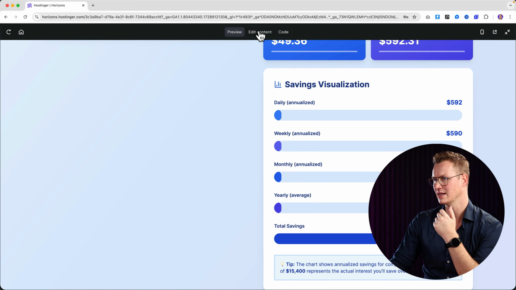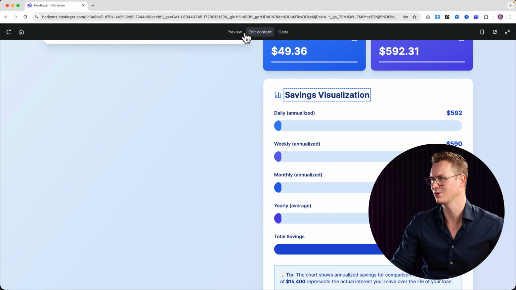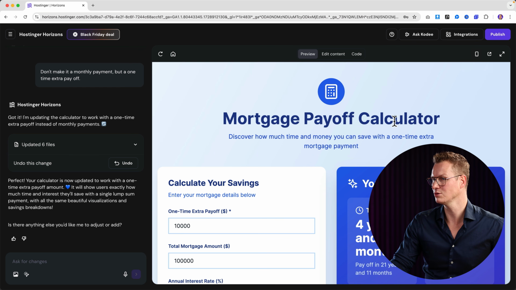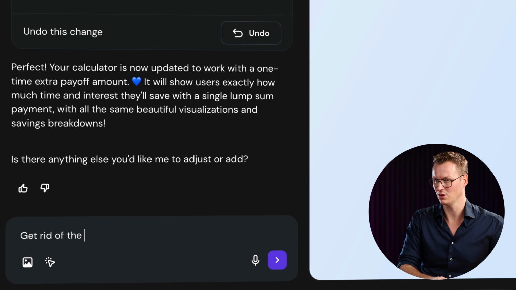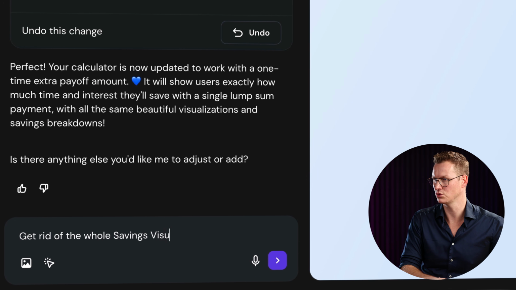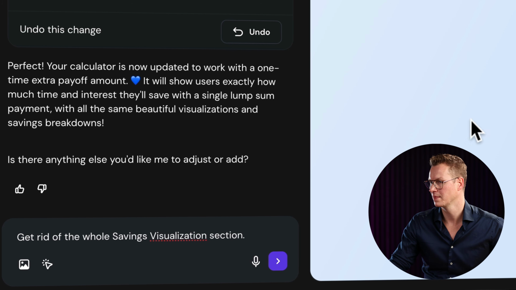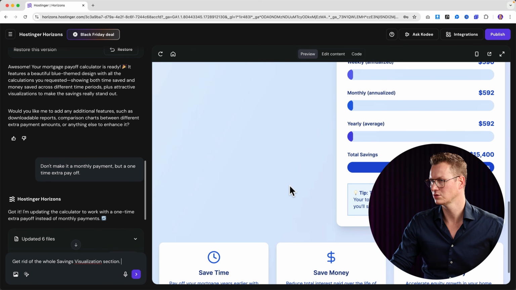So what I can do is edit the content. I can change the text, but what I prefer to do, you know what, I could go to the code, but it can be tricky. So I will go to the preview area, close this, and I say, get rid of the whole savings visualization section. And below there are a few things. Yeah, that's great. So let's see.